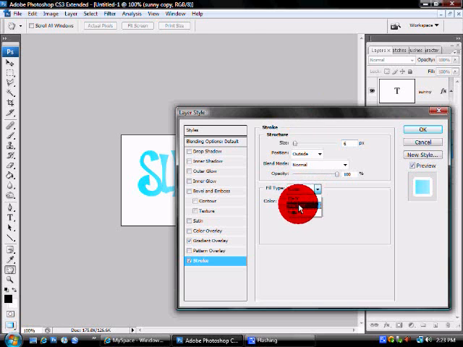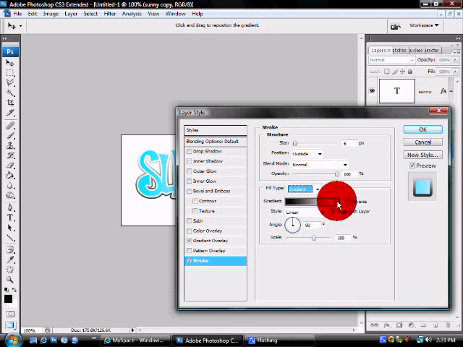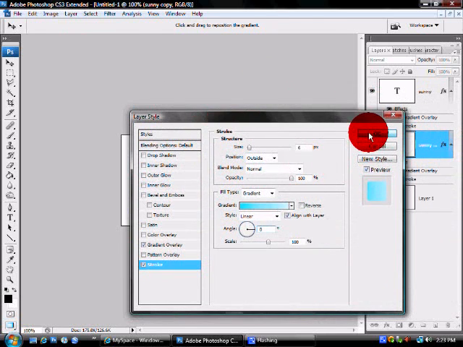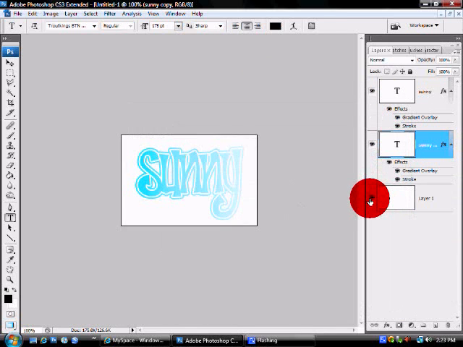Then I'm going to click gradient, make the fill type gradient I should say, and select my gradient again. Then set the angle the same, which was 0 for me. Now I'm going to click OK. And I'm going to hide my background layer here.